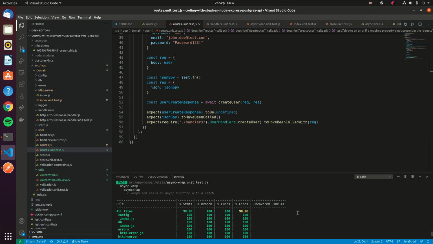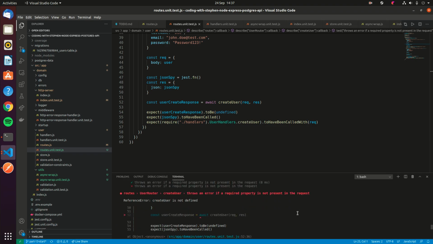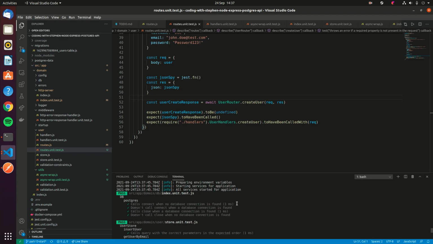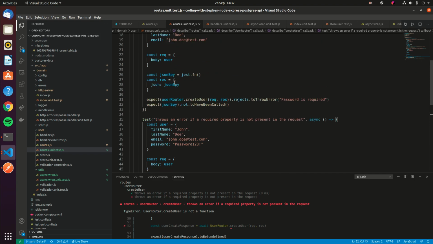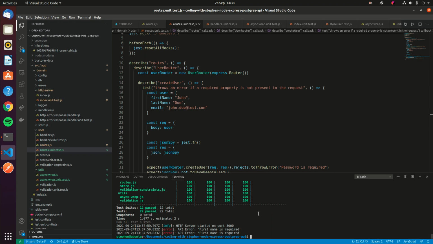Oh, we've got a failure here. Let's have a look. Create user is not defined. Oops, yes, it's not. User router dot create user. That's correct. Still got a failing test. User router dot create user. That's correct. It should be a lowercase u, as it's actually the instance of the user router. So I'll run that one again. Excellent, and we've got 22 passing tests.